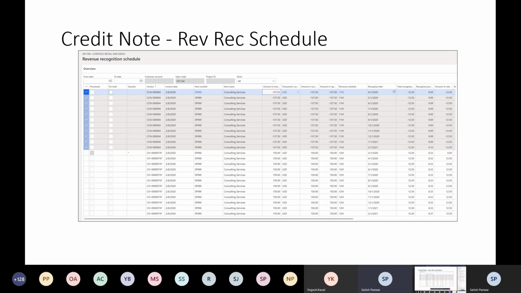From a revenue schedule perspective, it's more or less the same as we looked at the entire order cancellation. The only difference is, if it's a complete cancellation, you will see 150 on the positive side and 150 on the negative side. But in this case, given that we are reversing only 11 months, you will see the amount that we specified on the line. So in that case, that's $137.50, and it's appropriately getting allocated across all the months.